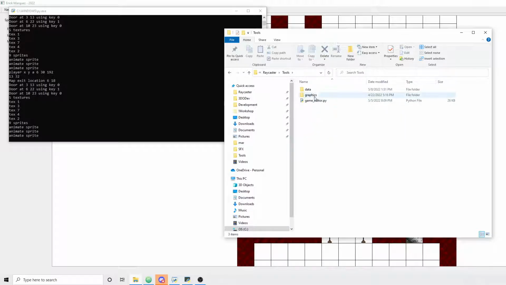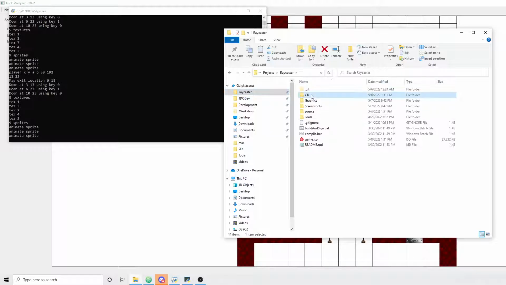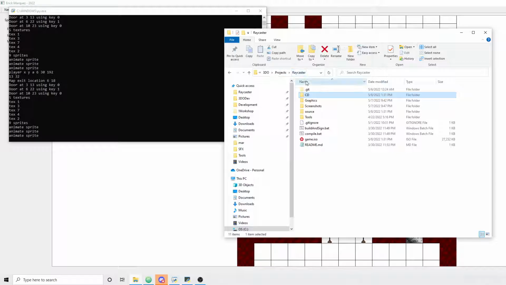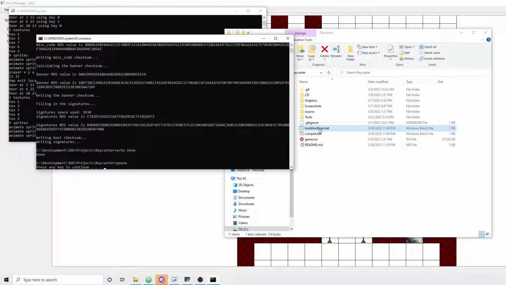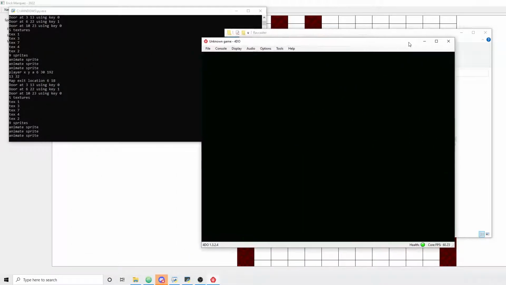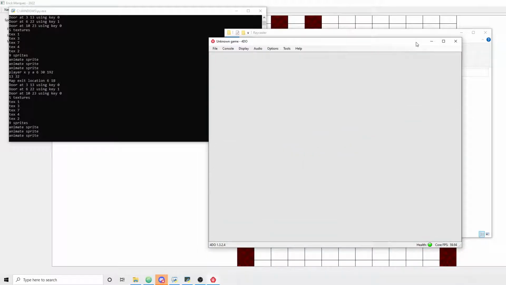Let me move the new map file over. This part can be automated, I just haven't gotten to it yet. But let me go to the CD, into levels, and let me replace level 1. And then let me rebuild real quick. And hopefully I didn't mess that up. So he should be facing away from me when I come into that corridor and not engage me at all until I attack him.